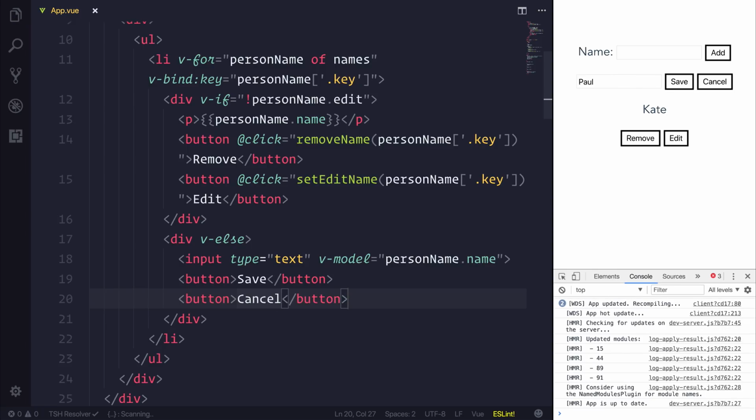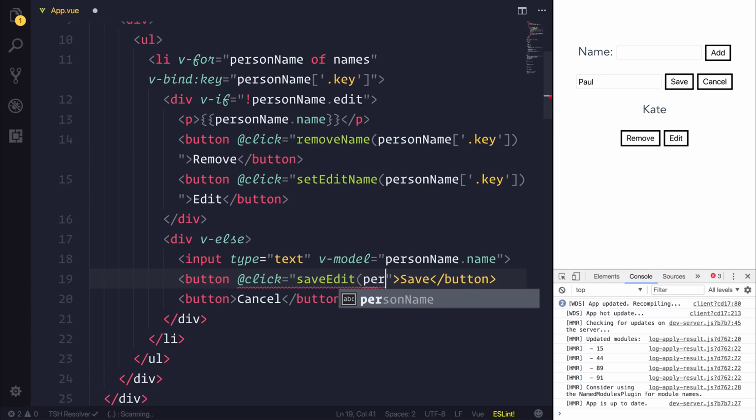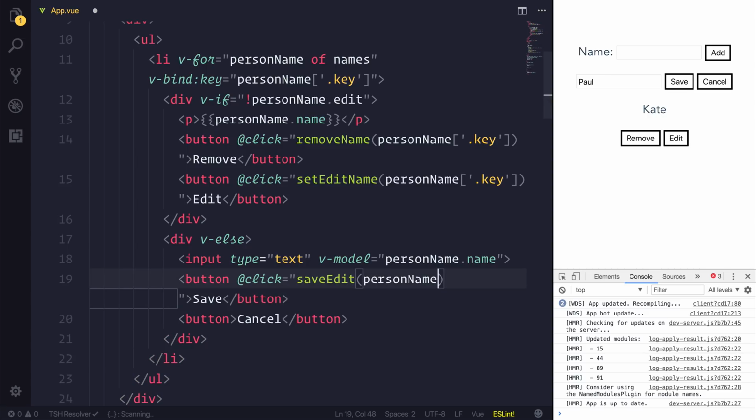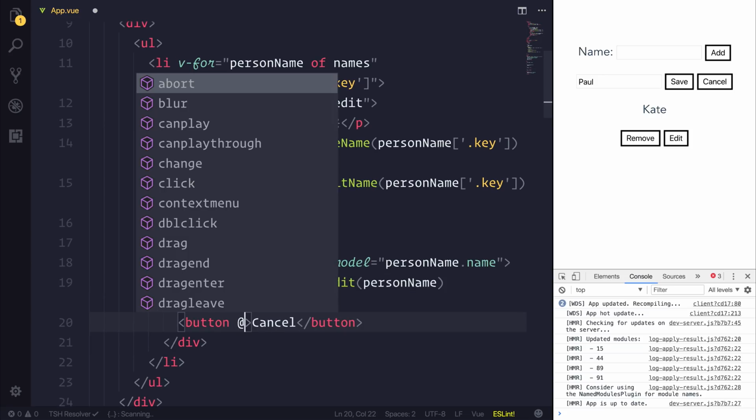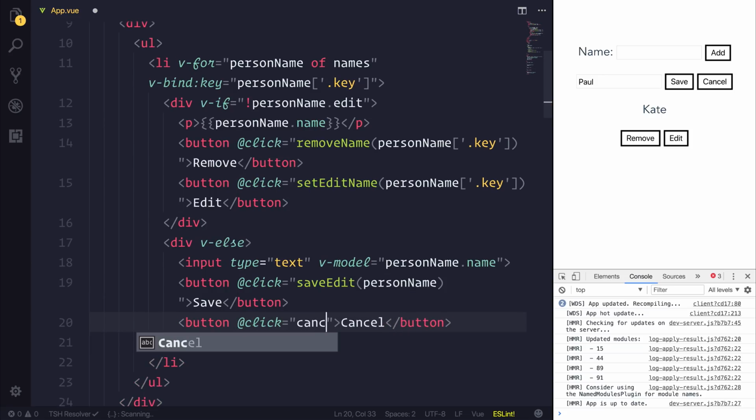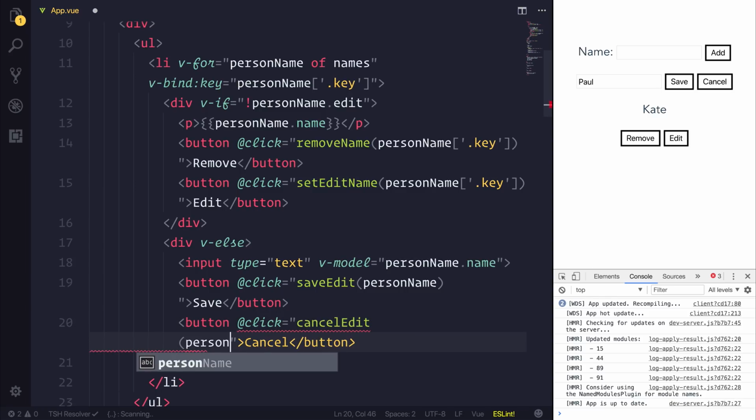Just like that. So we need two more functions. The first with the click event of saveEdit for that personName. But notice how this time I'm not going to pass through the key. I'm passing through the personName so that we can elect to capture the key, but also we can update the field to include that person's name. For the click event for our cancelEdit, I can elect to simply only pass through the key because that's all we need.